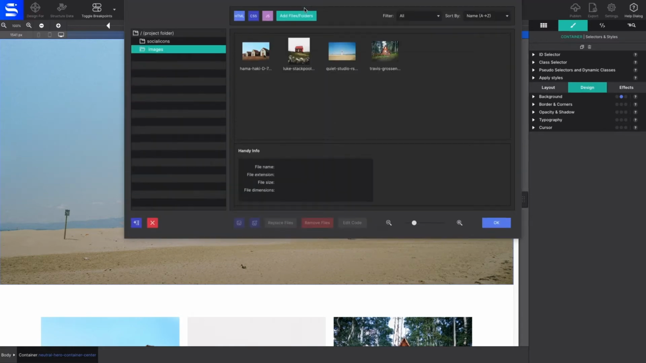Using Site Designer's Resource Dialog Sort By control, along with the handy info section, you can quickly identify which files in your project are the biggest. Then you can determine if action can be taken to slim them down.